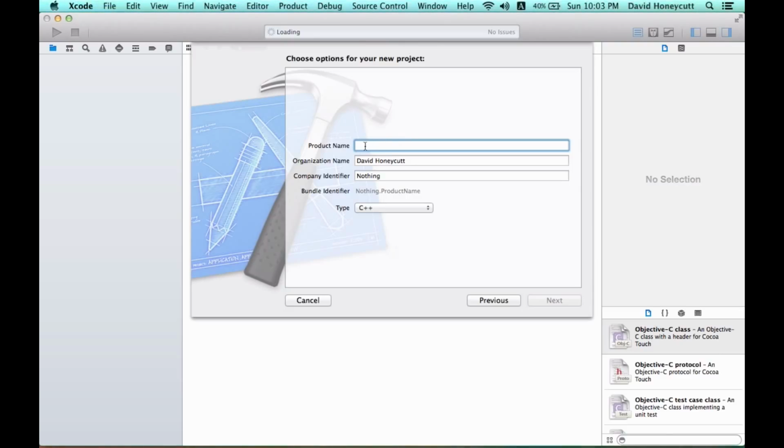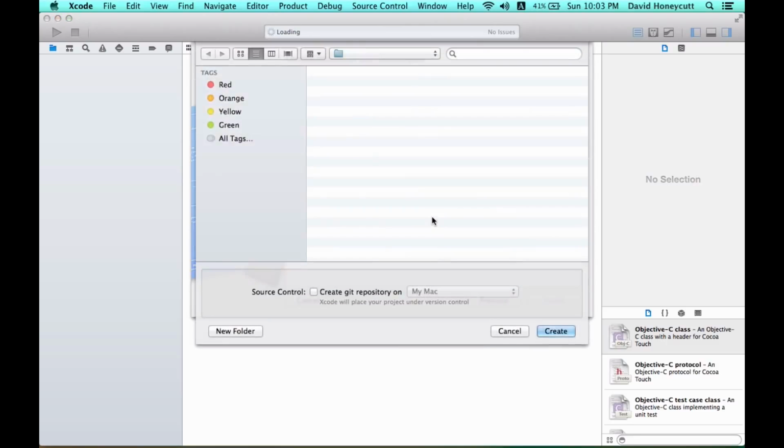So of course it's going to ask for a product name. You can really just change product to project. So think of it as project name, my first program, organization name, whatever, company identifier, whatever, and then you want to make sure C++ is selected as the type, and then click next.